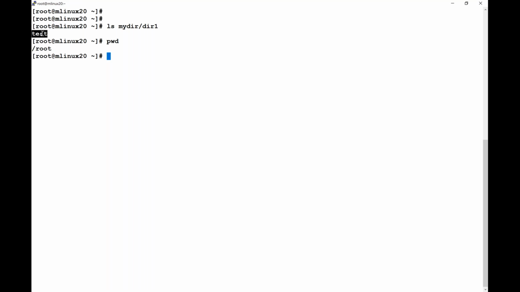I don't want to go into my dir, then dir1, and then read the file. It's an important file, so originally I have to keep it deep inside directory and directory. But to access it, I want it to be available at /root only. So in this scenario, I'm going to create a soft link or shortcut file.